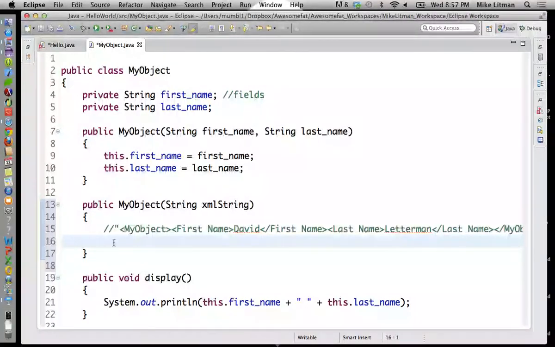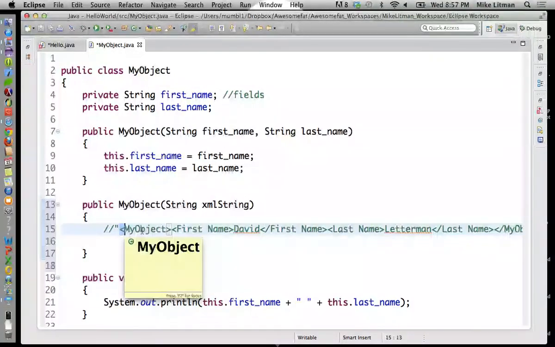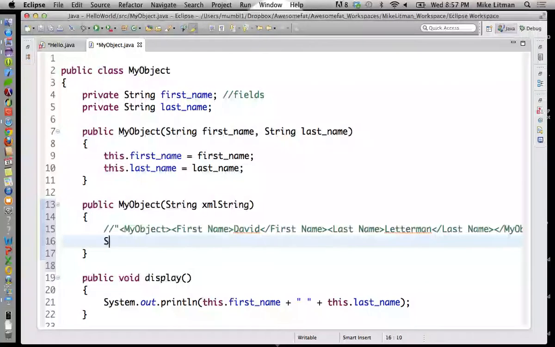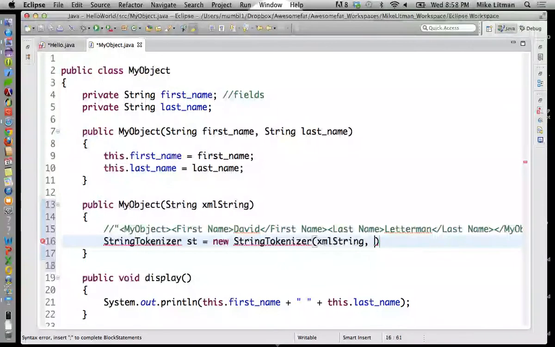Okay, we can use the tokenizer. What are we going to tokenize on? What if we tokenized on less thans and greater thans? Well, let's start with that. So we're going to create a StringTokenizer, and we're going to pass it our XML string, as well as a string of delimiters. And we'll just do less than, greater than for right now.